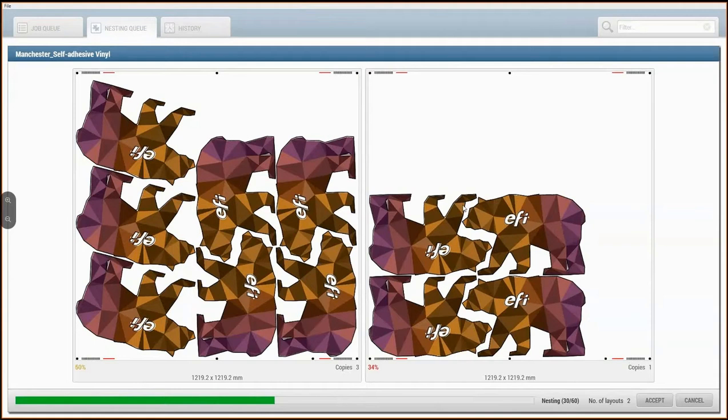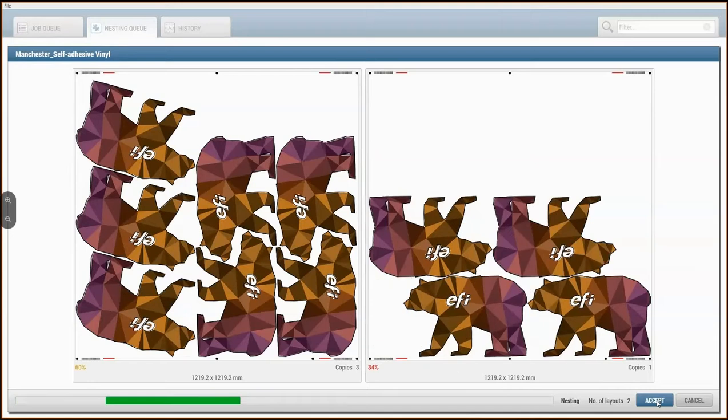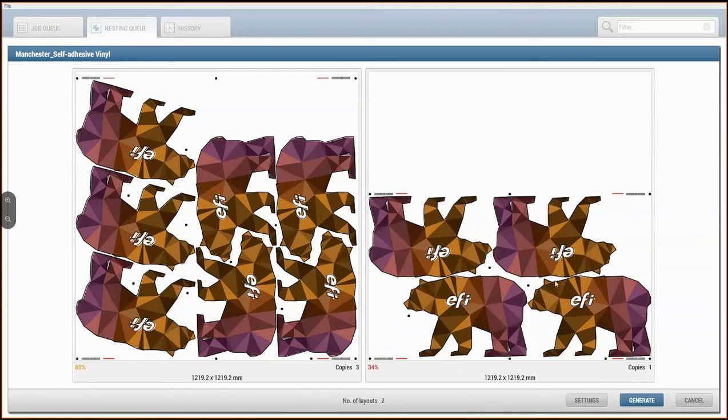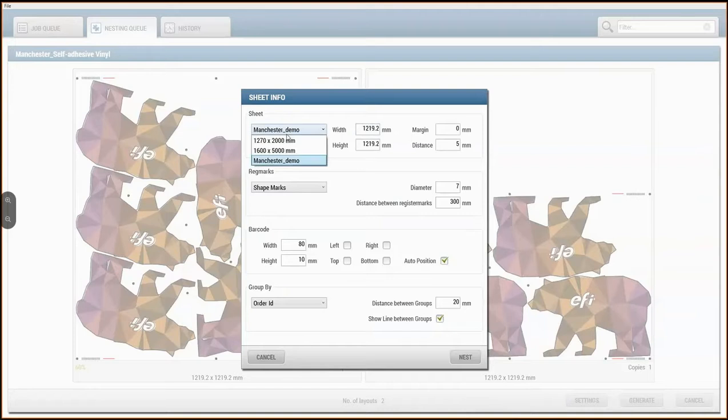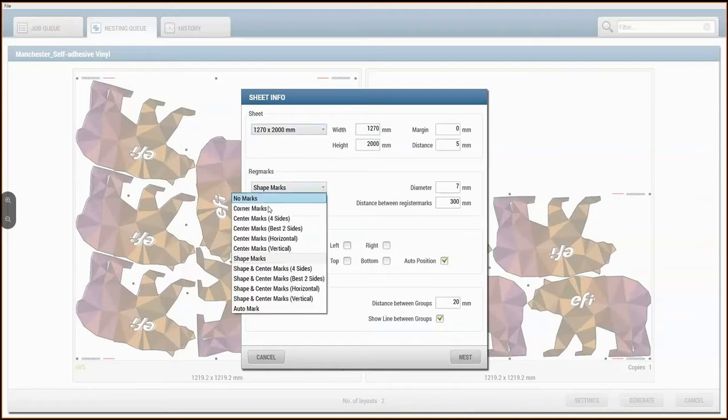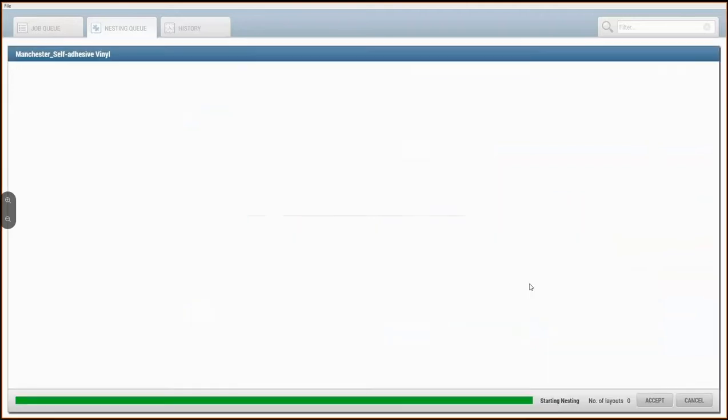It keeps trying, but it doesn't find a much better solution. So I can wait my 60 different layouts, which is roughly 60 seconds, or I can simply say, you know what, I'm accepting this. It will place my cut marks now also in between for added accuracy. And I could generate this file, or I can say, you know what, this was really the wrong sheet. I need different marks. Let's try again.